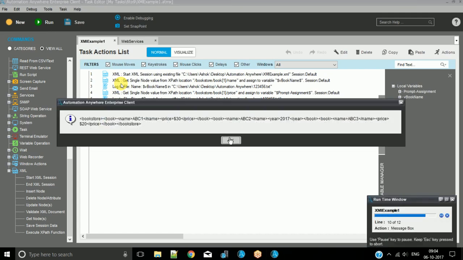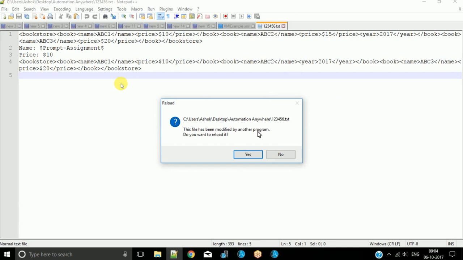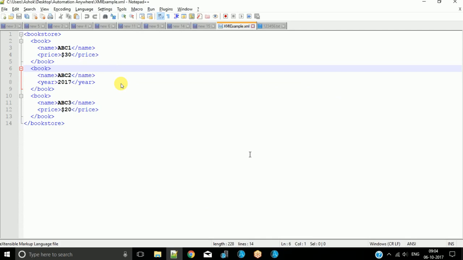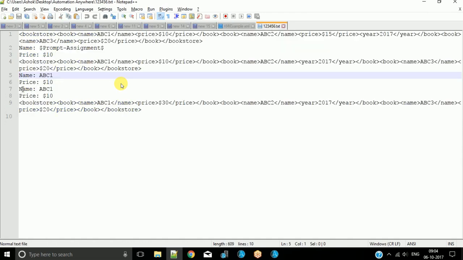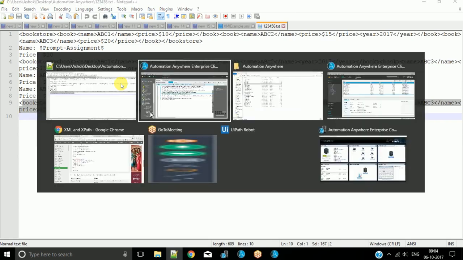Okay, done. Go to the XML file and check. It is saying something has been modified. You want to reload? Yes, I want to reload. This file is also getting modified. Okay, I want to reload it. Yes. See, in the first book we have changed the price to $30. That is affected. And coming to this, now you can see everything as name, price, bookstore, whatever you did. This is about updating a node.